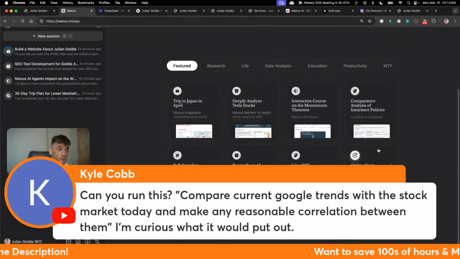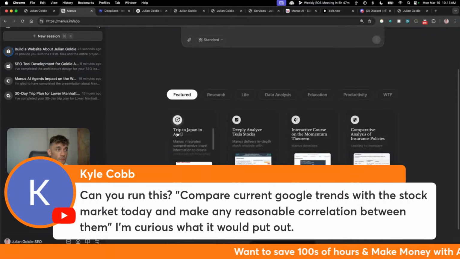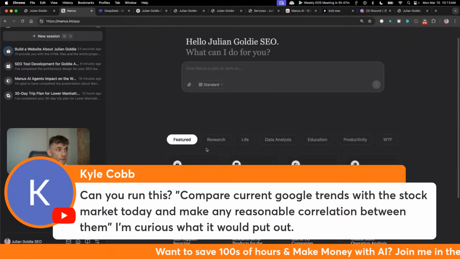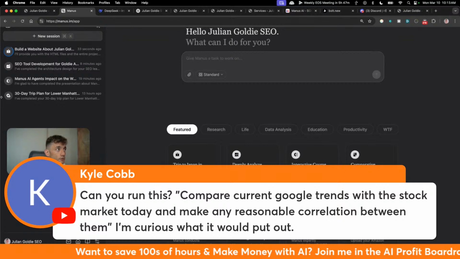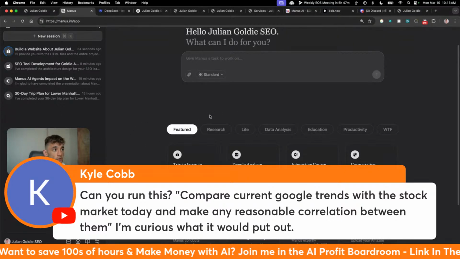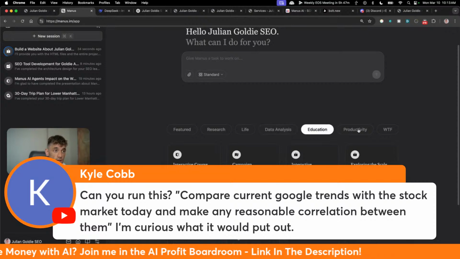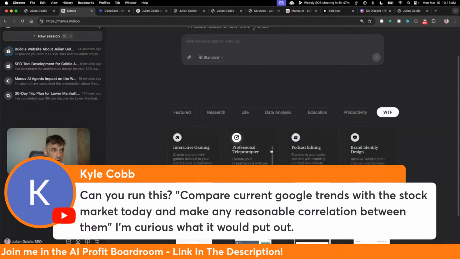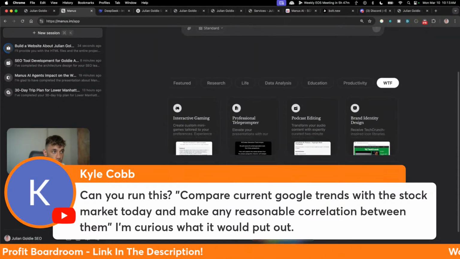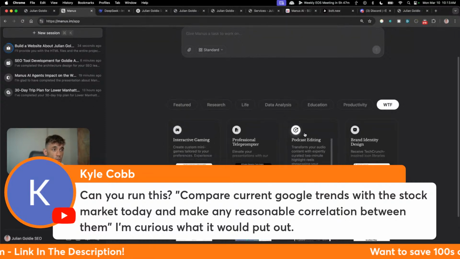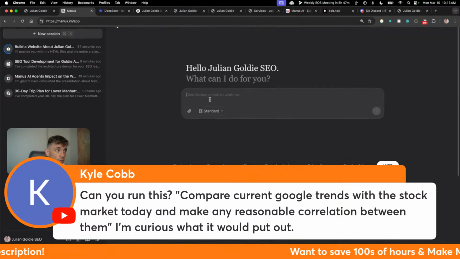Also, the other thing to note here is when you start a new session, it's got all these cool templates, right? So you can see here, for example, people asking, okay, what's the use case? Here's the use case. It's got all these featured options, and it's got research, life, data analysis, education, productivity, and WTF sections, right? And inside these sections, you can just click on one of these. It will just start running the prompt for you directly.